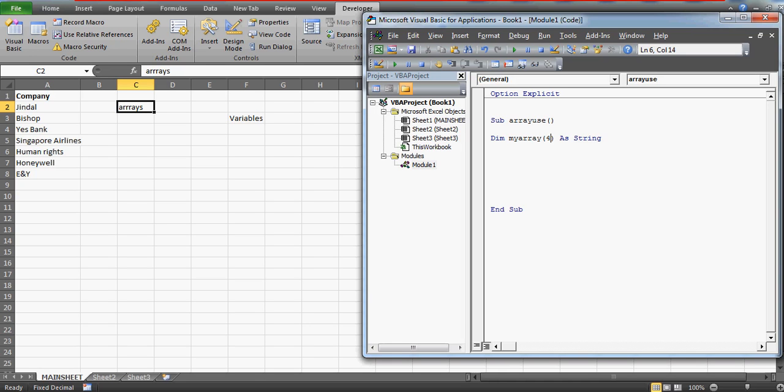But if you don't want this rule to be applied and you really want to start your array from the first, what you need to write is Option Base 1. You have to write it on the very top of the module, and all the subs will go just below this. So when you define this 4, then your array will start from 1 to 4, and it will hold only those values. Let me delete this. Let me show you the practical, and then I'll include that option later.